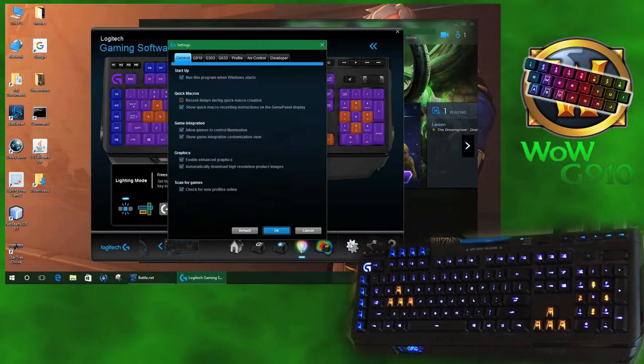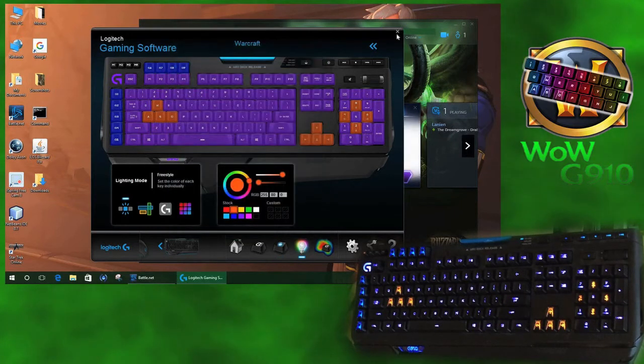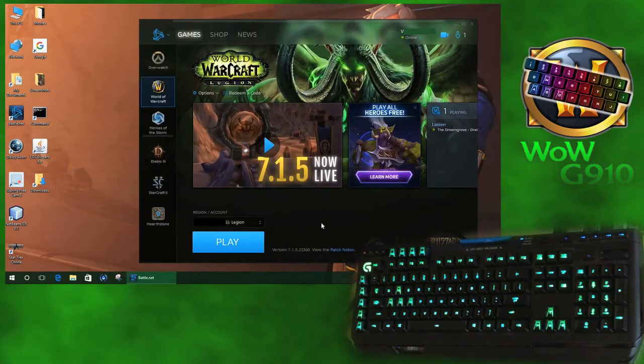One other thing to check is clicking the big gear here, and under the General tab, make sure that Allow Games to Control Illumination is checked. Okay, and with that all set, we can put LGS to rest. Now let's just make sure it's working.